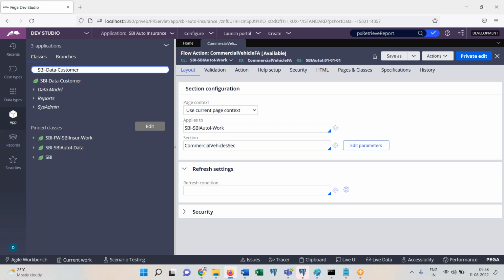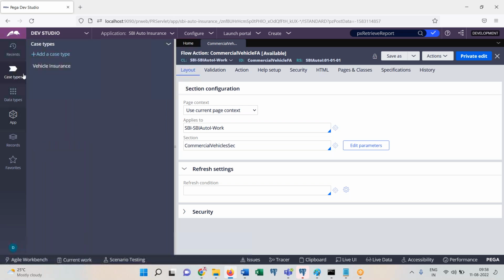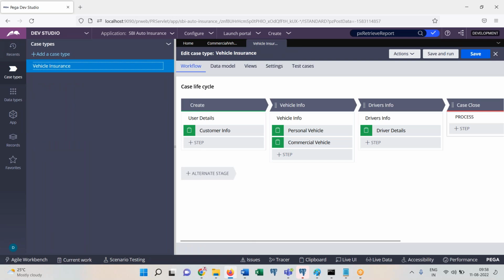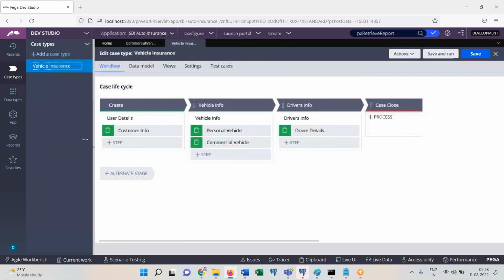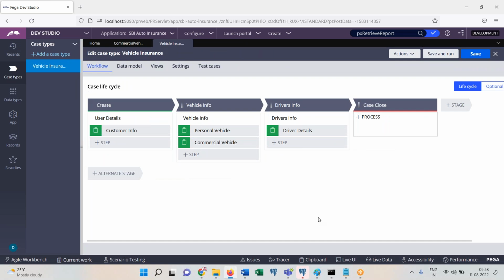Write down the first point in the requirement. First point: create a new screen to capture customer address details. Create a new screen to capture what? Customer address details.